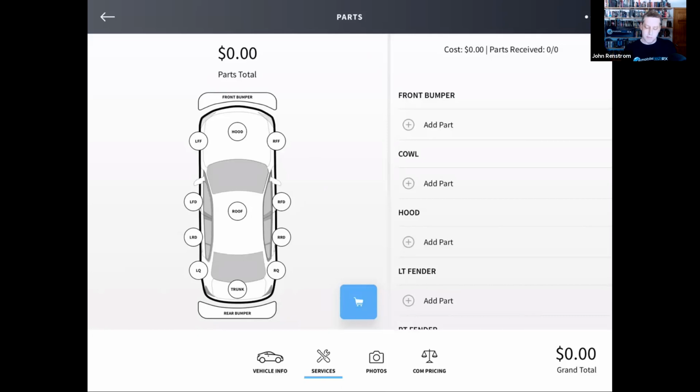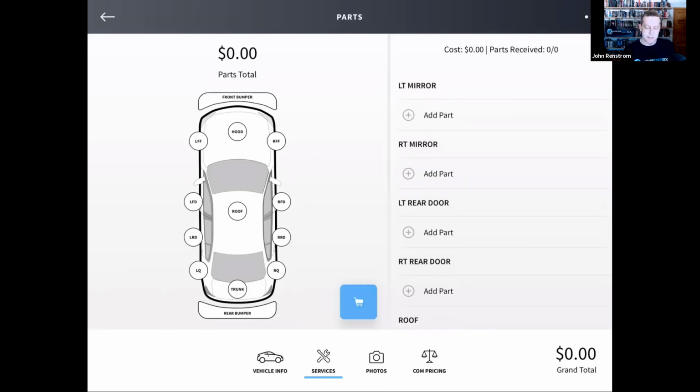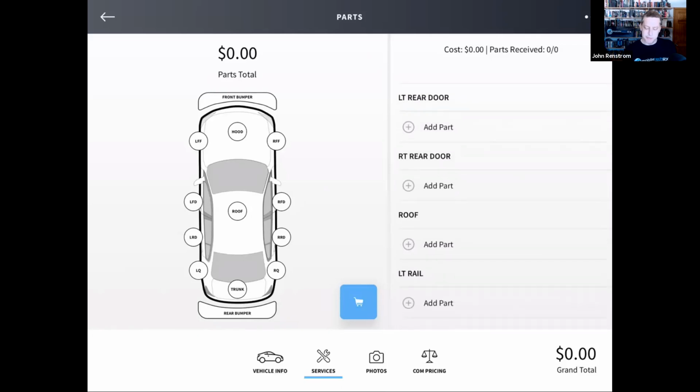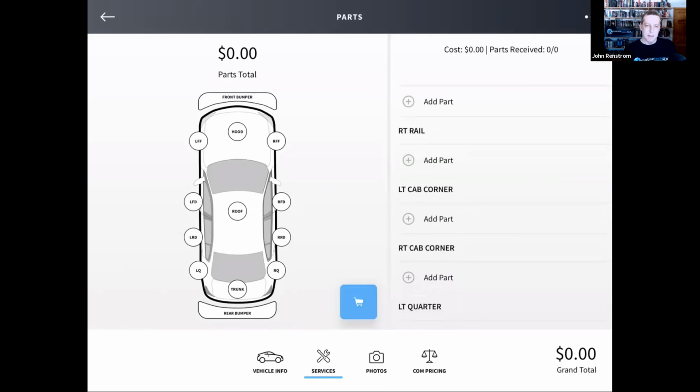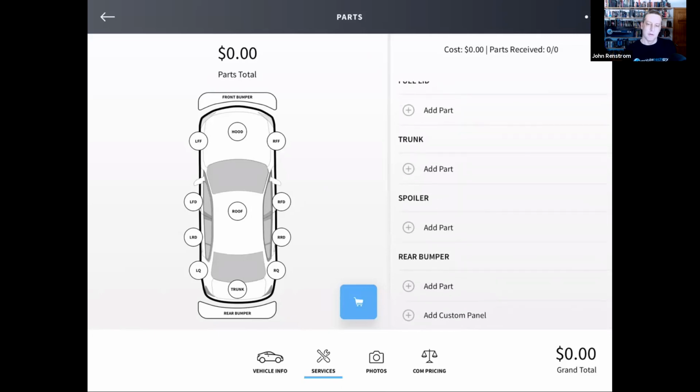The list view, of course, always has more items. Obviously, like the two mirrors that you see here, you couldn't keep putting dots all around the car. So that's why we give you both the list view and the icon view. And always at the very end, you can add your own custom panel if you need to add anything that's not in our list view or on our other views.